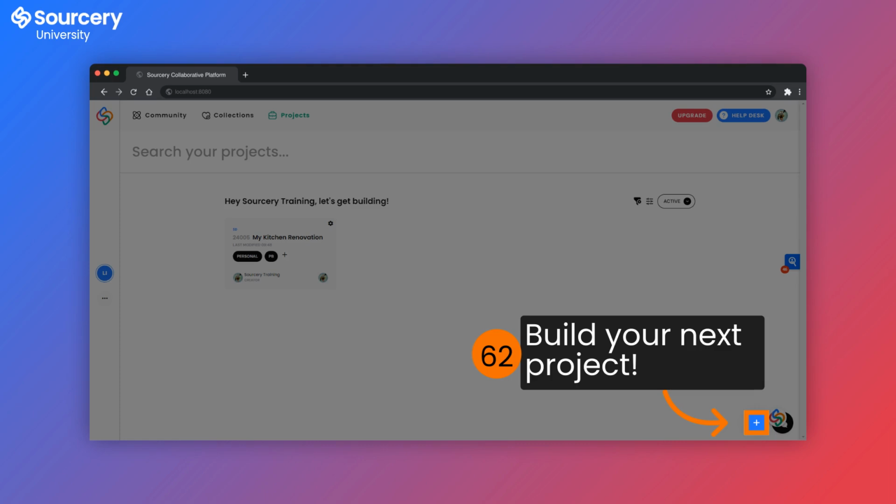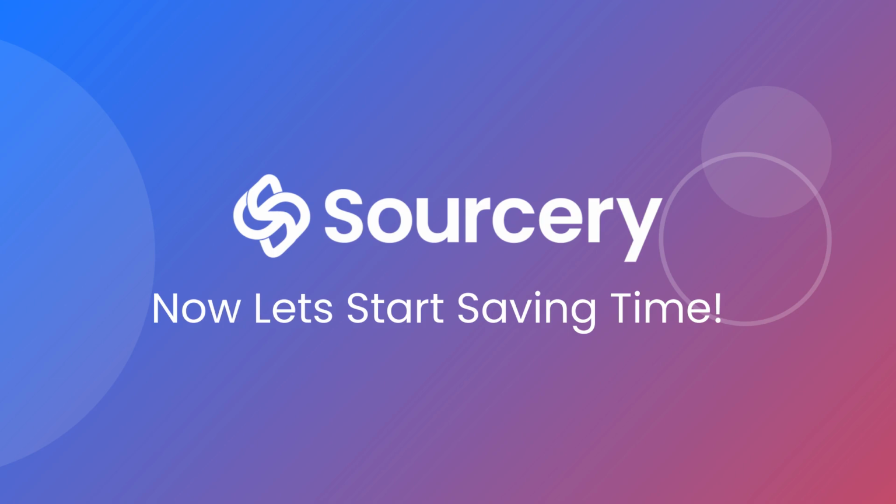As a quick review, if you go back to your projects page, you can add another project by hitting the plus button in the lower right-hand side of your page. Congratulations! You have completed one of our longest tutorials on building and adding products to projects. Please take a minute to practice these steps as they're core to your Sourcery workflow. Now, let's start saving time.